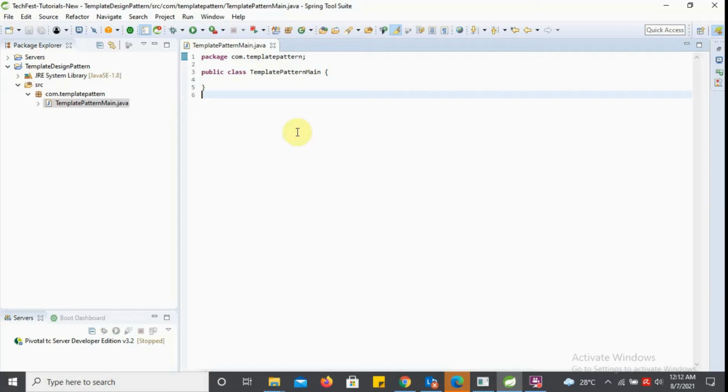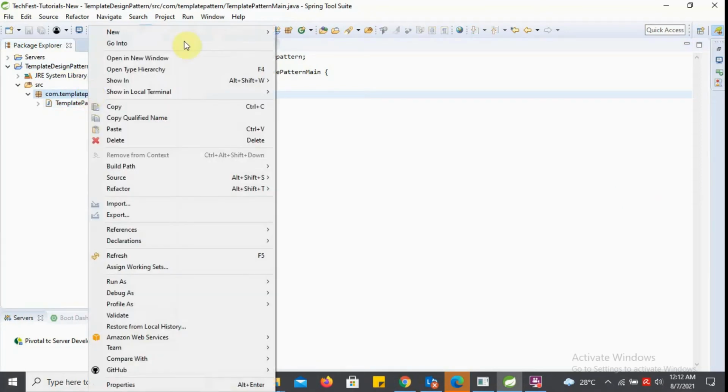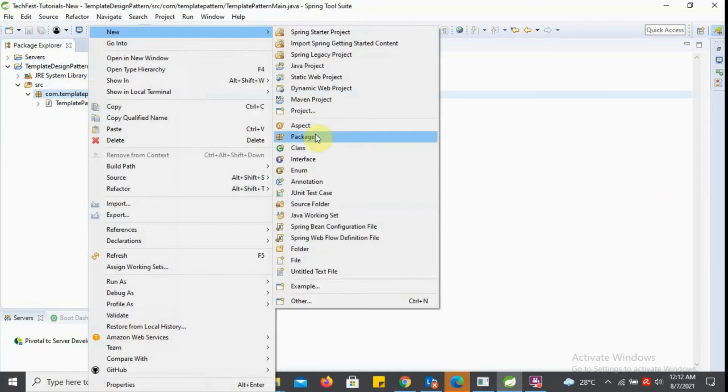For the implementation of the template design pattern, I have created one Java project and one main class. I have taken an example of an account. Whenever we go to a bank to open an account, whether it is a savings account, current account, or any other account, there are some steps and procedures which need to be followed. So I'm taking that example.